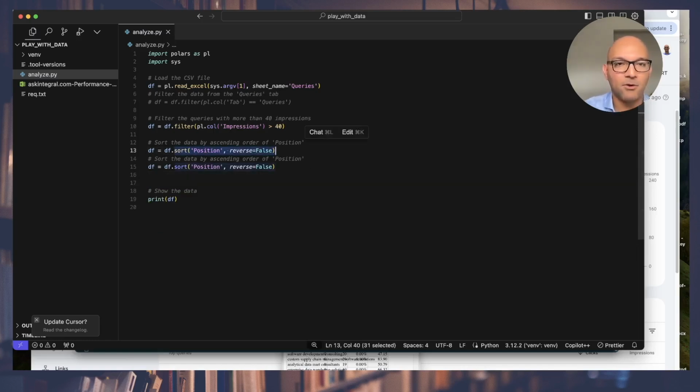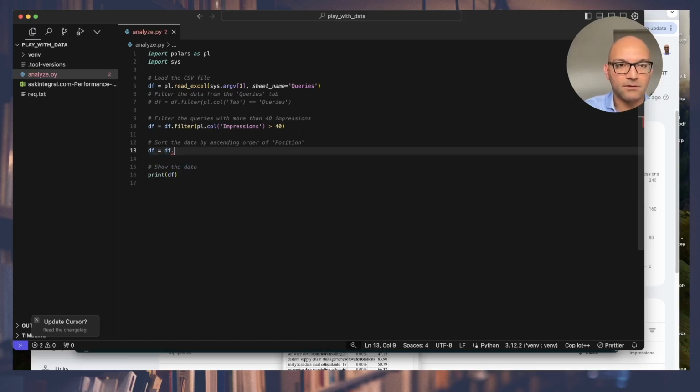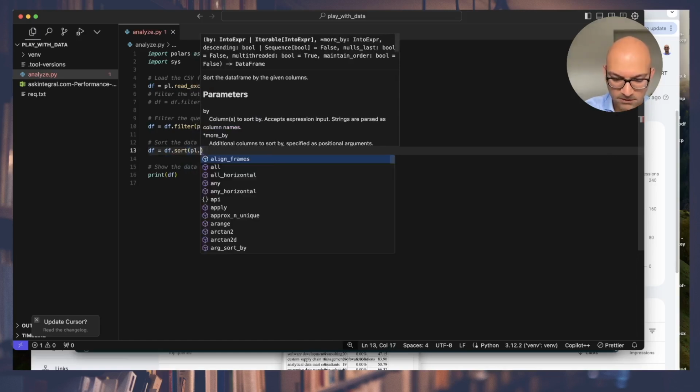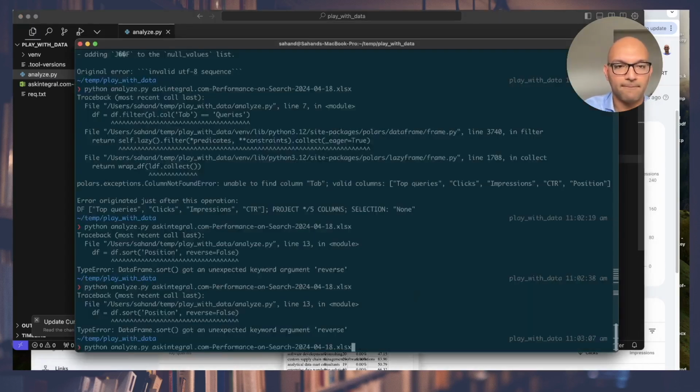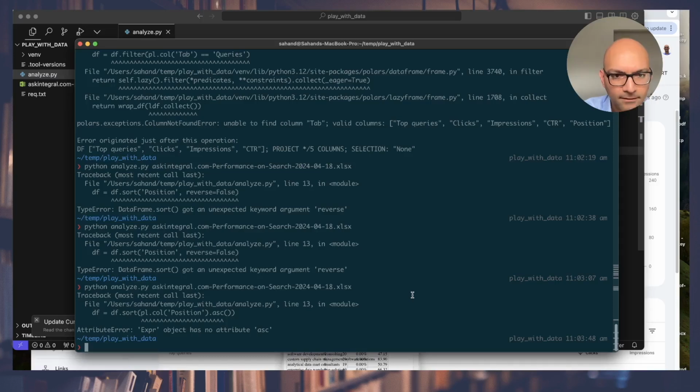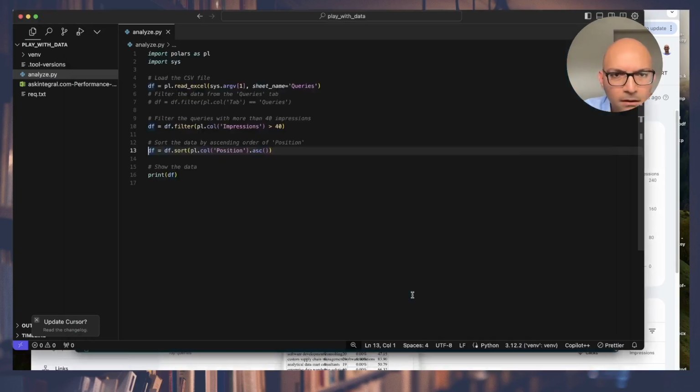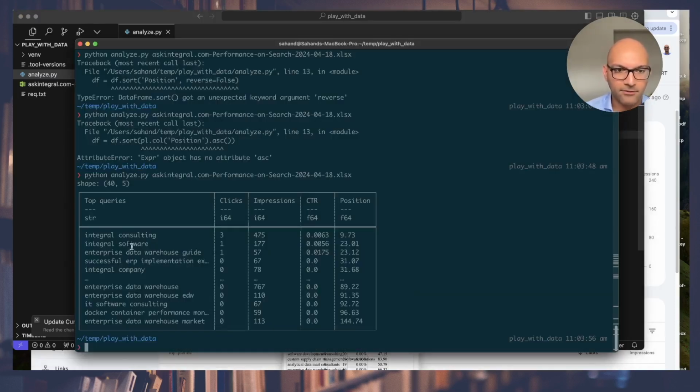So I happen to know that in polars, what we need to do is the following: df.sort. We need to sort by column. Okay, perfect. So position ascending. Yep. Beauty. Okay, great. So now I know that there's a bunch of keywords, the queries, literally searches that people have done. The impressions are that much, and the position has been high.